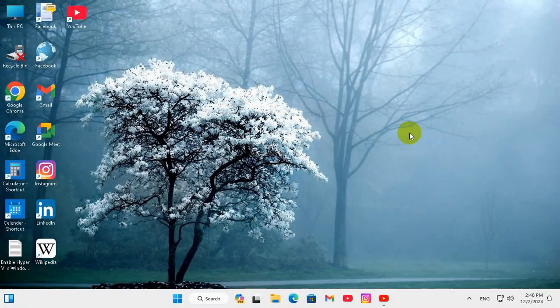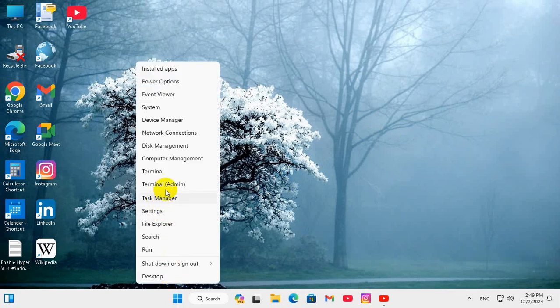Today in this tutorial I am going to show you how to enable live captions for audio and video on Windows 11 computer. Sometimes it becomes very important for you, so don't forget to watch full video. To enable live captions for audio and video on Windows 11 computer, right click on Start menu, click on Settings.